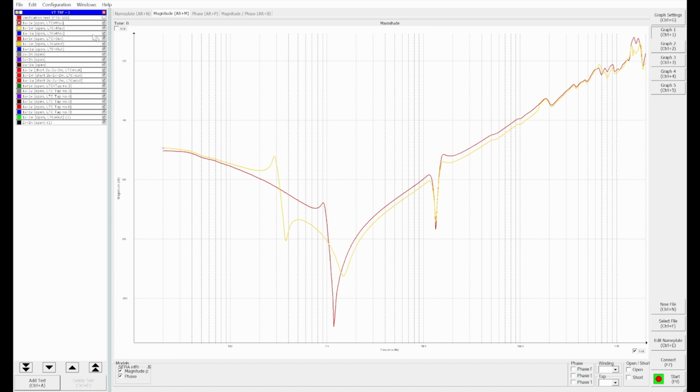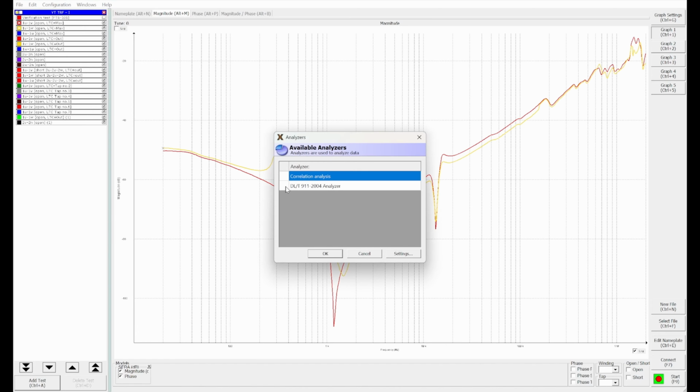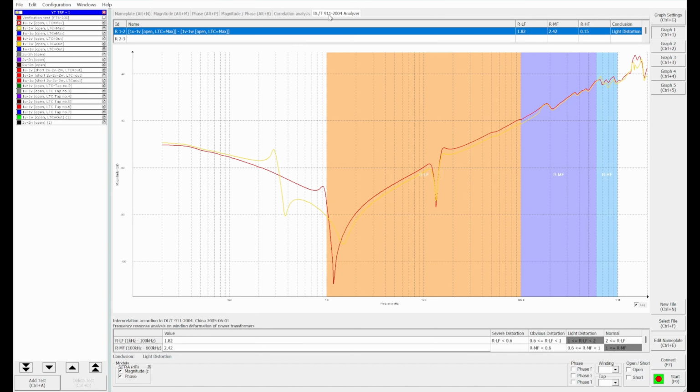For comparison, we will go to configuration, then analyzers. We have two analyzers, correlation analysis and DLT analyzer. We can choose both or any one of them. I will choose both. Click on OK. Here on the top, we can see correlation analysis and on its right, we have DLT analysis. I will click on DLT.